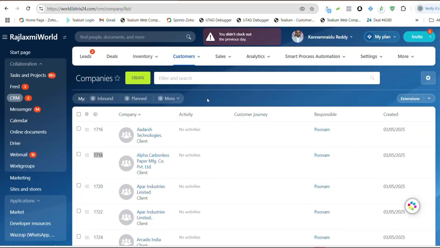Today's topic is how to identify the backend fields when you are creating a company in the company page.